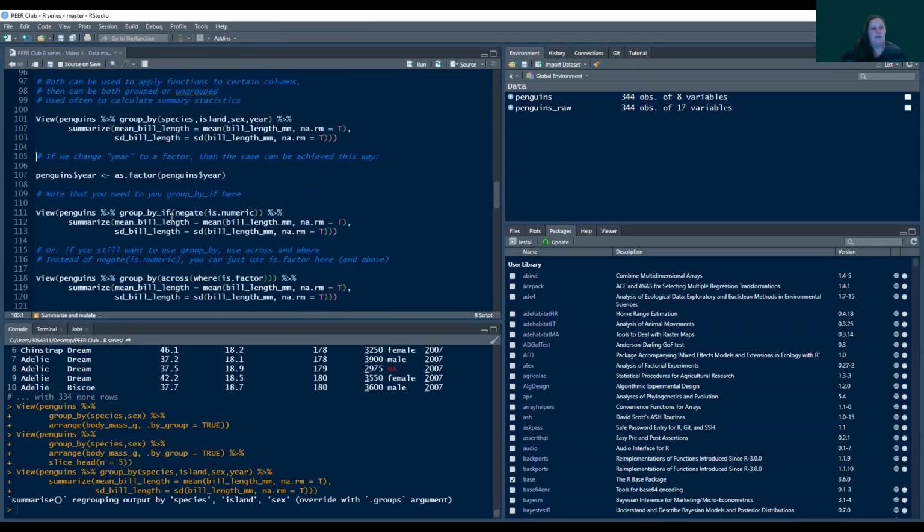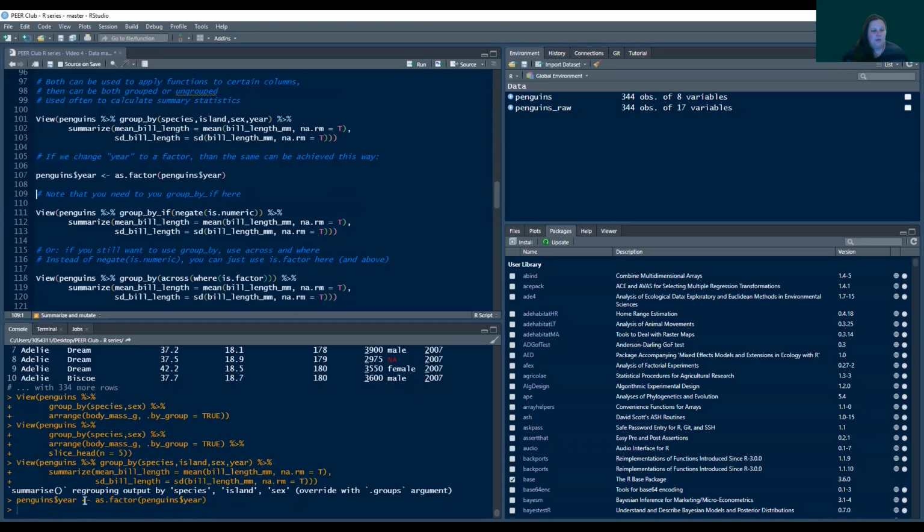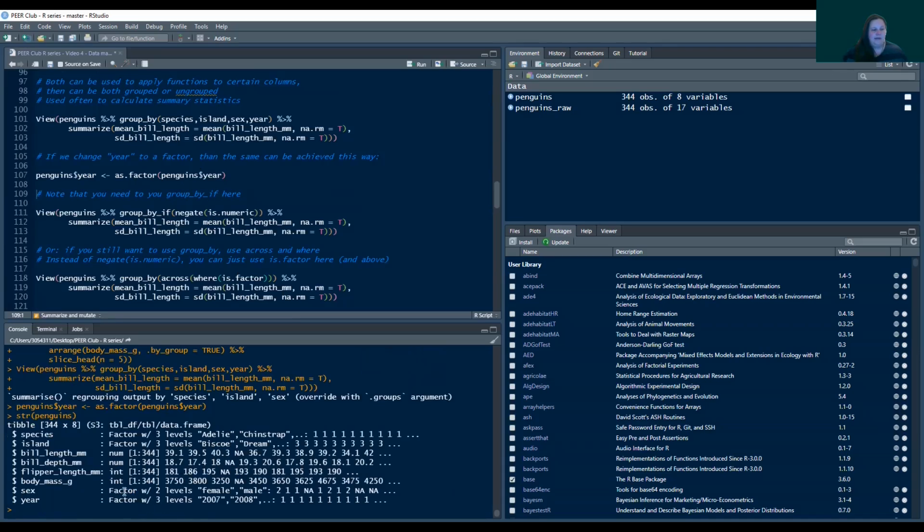Okay, if we now, for example, and this is a really useful thing to do, just change year to a factor, then we can write this whole thing a little bit differently. So we're just gonna reassign this as a factor. So it's just penguins, $year, and then assign to, and we're gonna use the function as.factor here, okay? I will just also show that the structure changed. The structure of penguins here now has a factor here for the column year, okay?